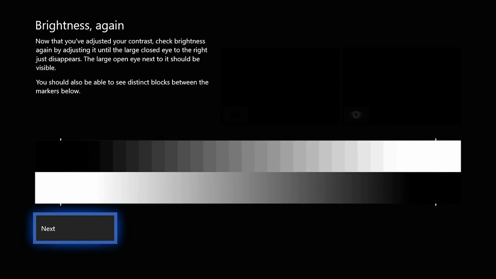And here's another screen to help you visually see everything when you're adjusting your settings on your TV. And here's another area where you can adjust your brightness again. You should be able to see the distinct blocks between the markers below.